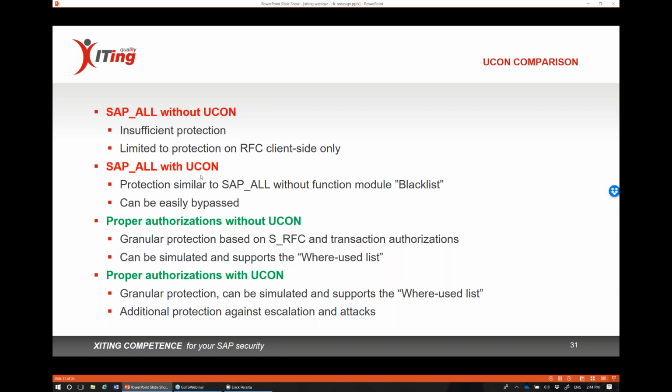If you have SAP_ALL with UCON, some customers do that. They just activate UCON and they think now I'm safe. That's not true, because whatever is not blacklisted in UCON can still be accessed and can easily be bypassed. And that's why it's very important to have proper authorizations. That's why it's in green here, because that's what we recommend. So when you have proper authorization without UCON, that means you did an RFC hardening, and then pretty much you have everything protected.